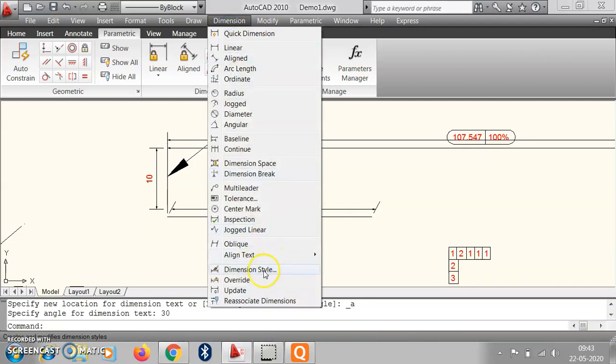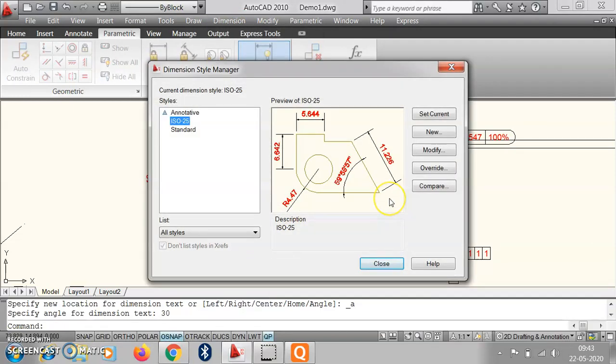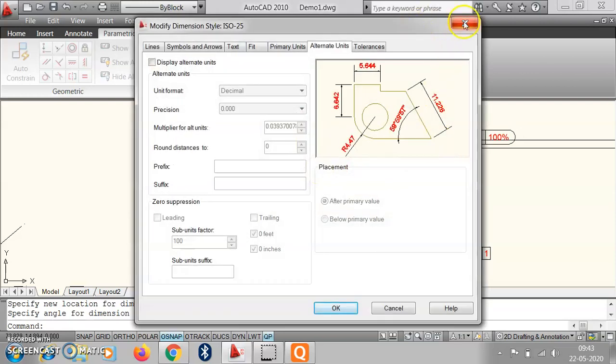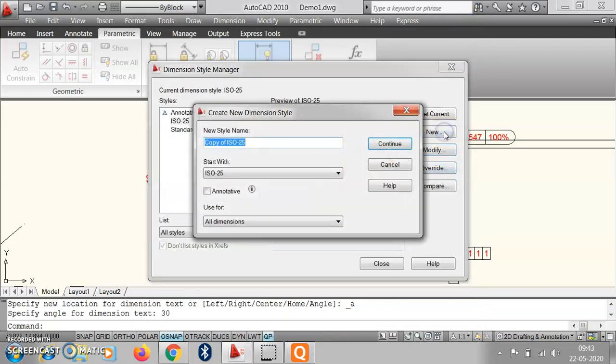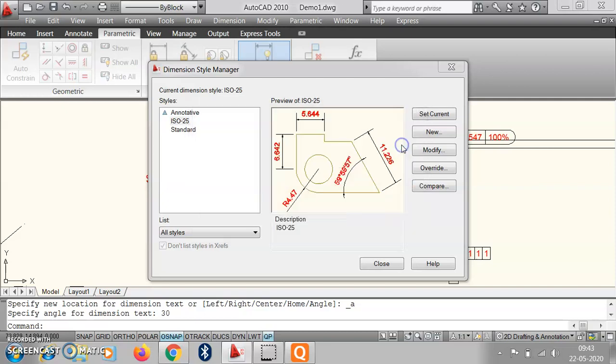Then dimension style. We already discussed that part, but here we can discuss it briefly. Here go to modify, or you can take it as new also. Suppose we have to set a new style, our own style. In that case, give a name for our style. Suppose our style is demo 1, starting with ISO 25 or standard. So we'll take it from standard and then continue.